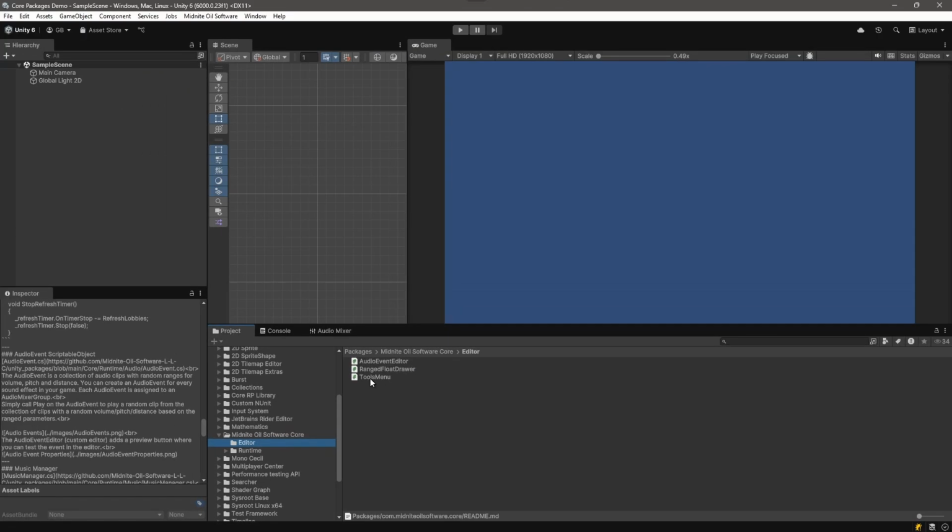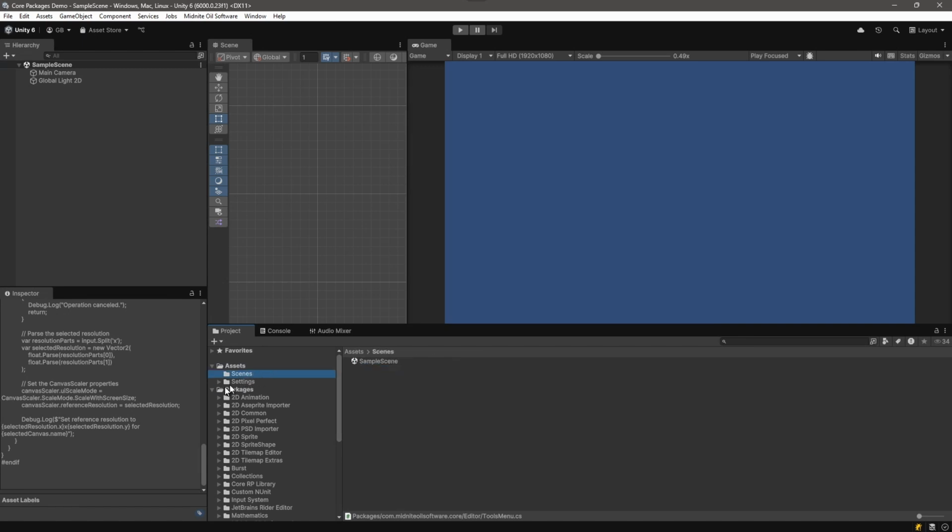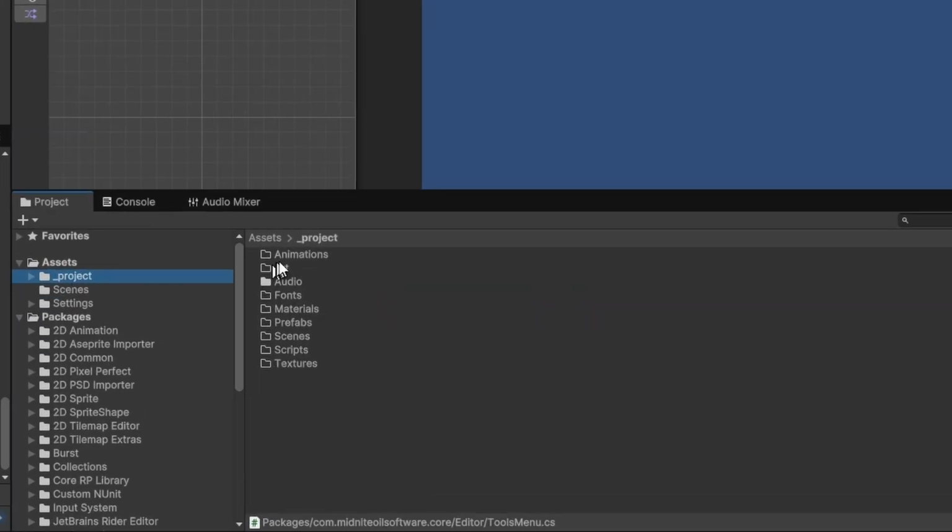But it also created this tools menu. So up here, you see Midnight Oil Software. And under core, there's create default folders. So if you come back and look at our folder structure here, this is just the default folder structure that Unity gave us when we created this project. But if we come up here and click core, create default folders, boom, we got this underscore project folder, and I use the underscore because it sorts this to the top of my hierarchy. And then it's got all the folders that I usually use in my game.